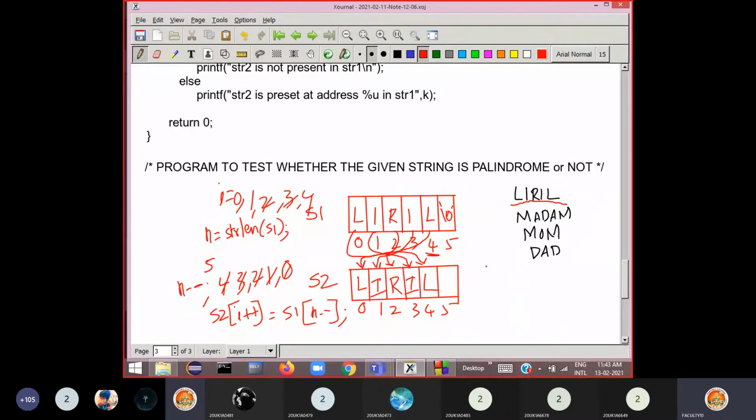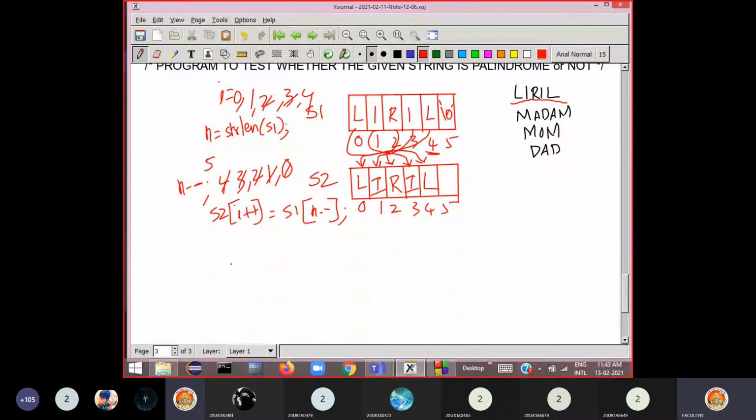Now the loop should end here. After coming out of the loop, you say S2 of n is equal to \0. Then \0 will be stored here. Now you can see S1 is literally the same as S2. That means if you compare these two, you can say that it is a palindrome. How can you compare this? By using the string compare function. You say strcmp of S1 comma S2. What does it return? It returns 0. That you store in some variable k here.